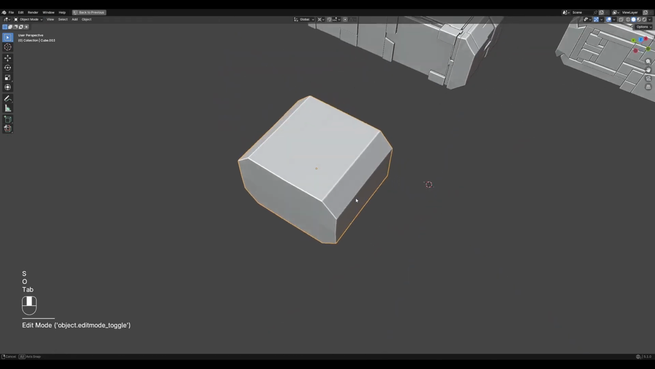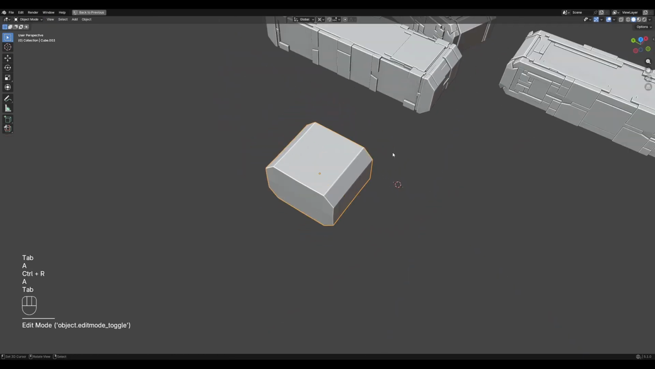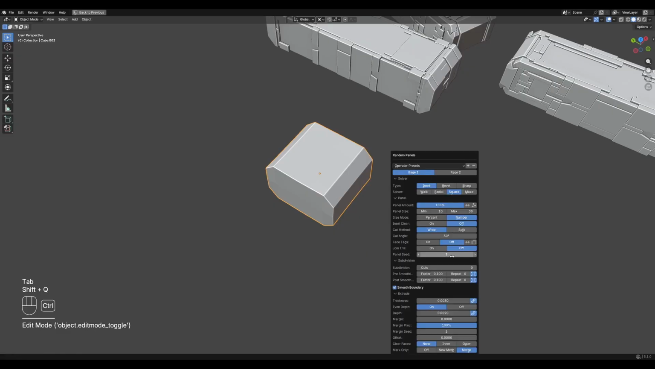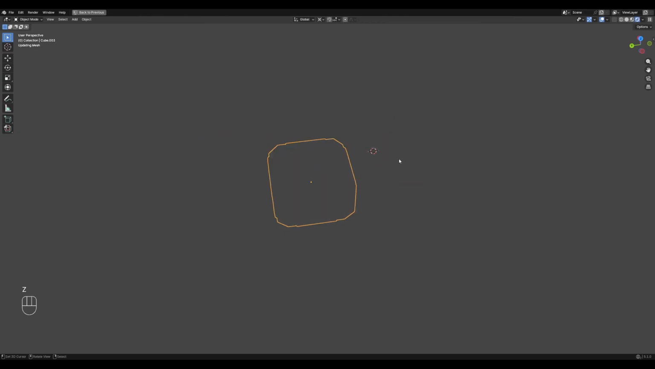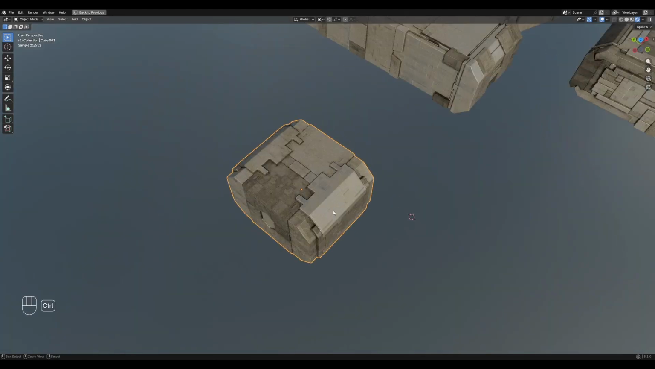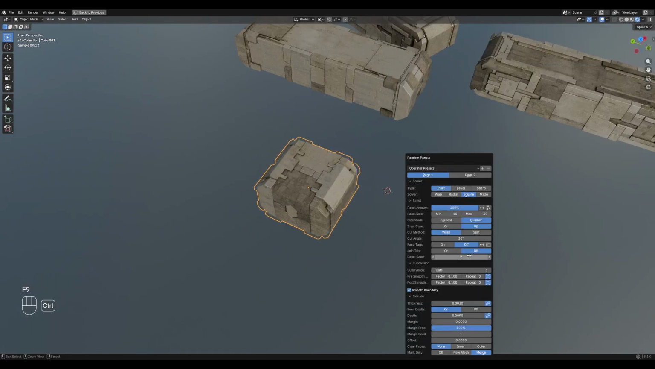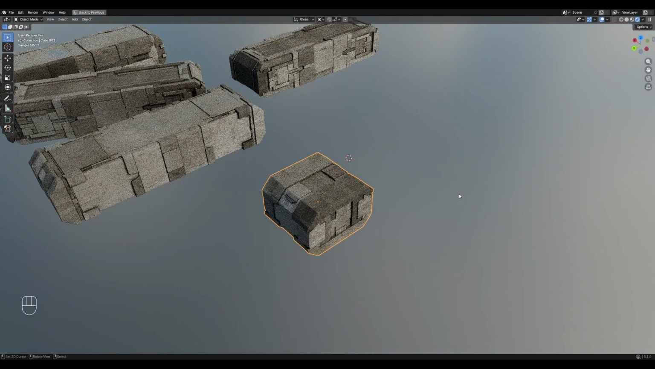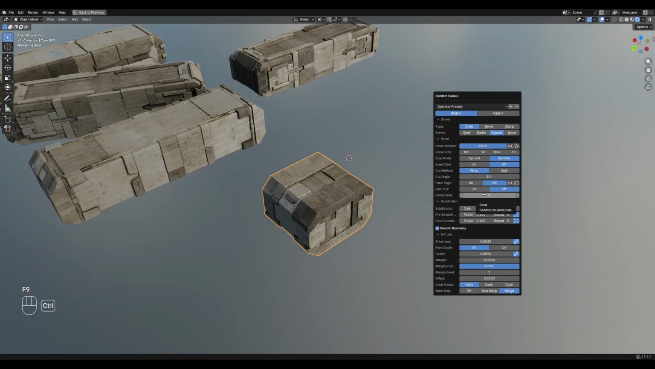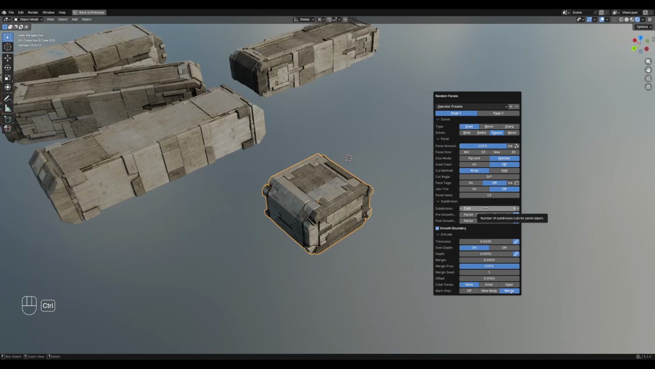Now we can randomize a new pattern for it. We still have the modifiers there and also the material. So all we need to do is play around with the random panel settings. We can increase the subdivision by a lot. Just be careful.